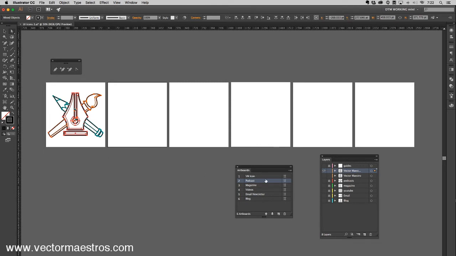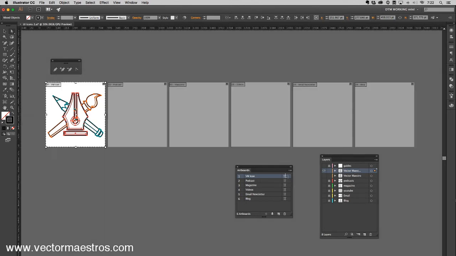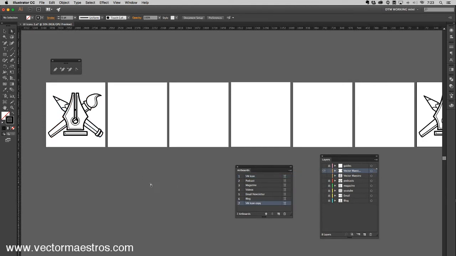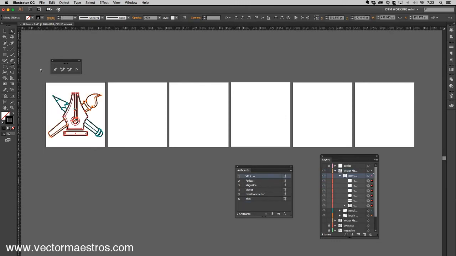Alright, so we are in the Vector Maestro icon, and there's that. So check this out. I'm going to duplicate artboard. So now I have another one there, but I like to do it this way. I just did it, went Command Z to undo. So here's what I do.